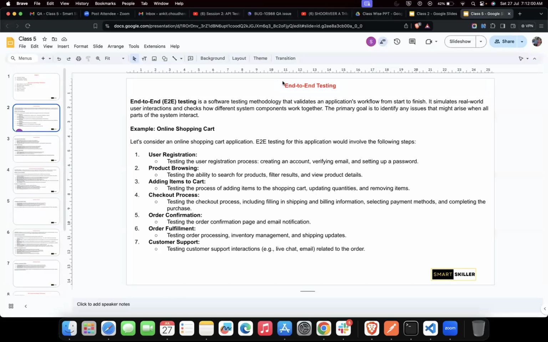Yeah, end to end, in the sense that it is start to finish, all the application flows that we have developed, that we check the workflow of the applications from start to bottom.